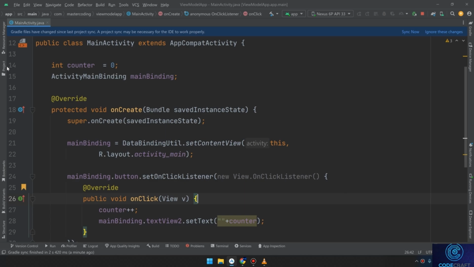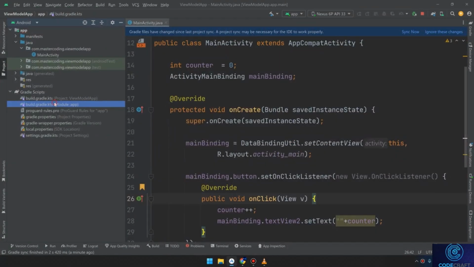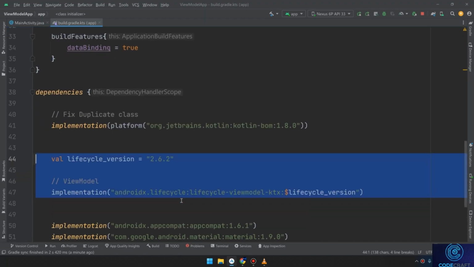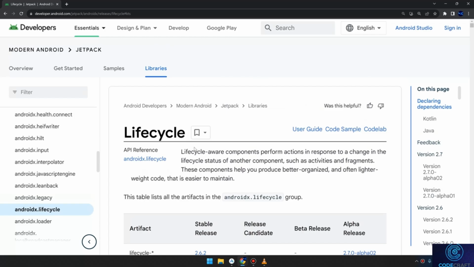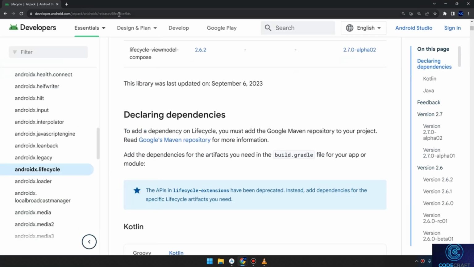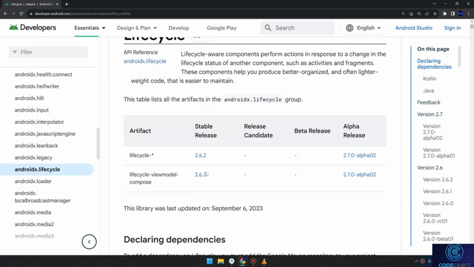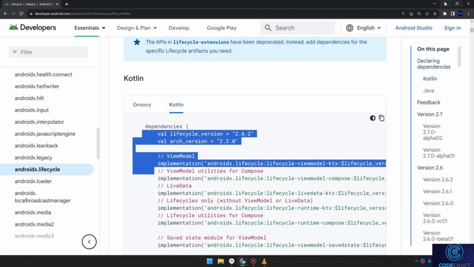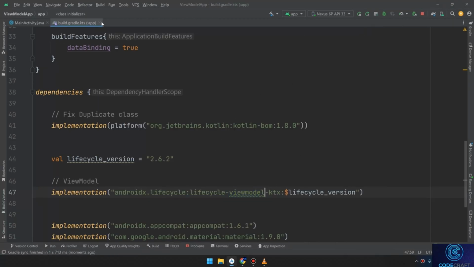Let's start by adding the dependency for our view model. Go to build.gradle, app level, and here you should add the lifecycle version, which is 2.6.2. This is the latest version, and the implementation of view model. You can get this dependency from the developer.android.com official website and search for AndroidX lifecycle. Select it and you can see the lifecycle contains this view model dependency. Copy this and paste it in the Gradle. Click sync now, and here we go. Now we're ready to use the view model in our application.